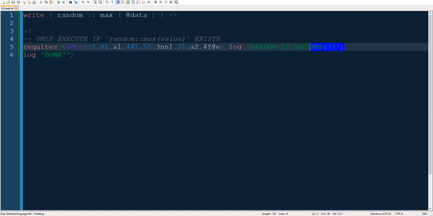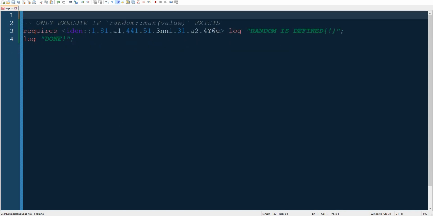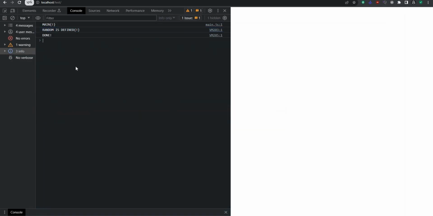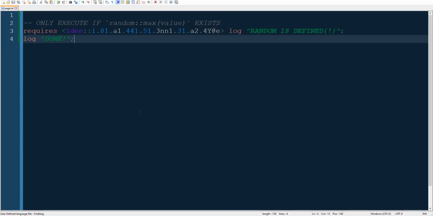Right now the only reason this output is being printed is because I actually defined that key. So if I remove it, save it again, and reload, you'll notice there's no more random is defined output, there's only the done output. So yeah, that's how you use the requires statement.